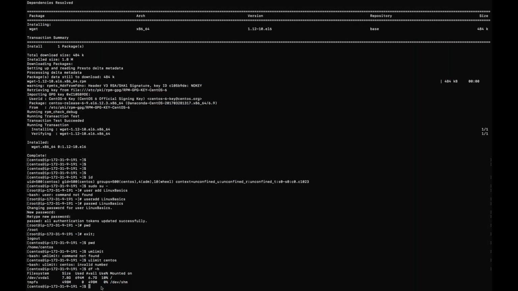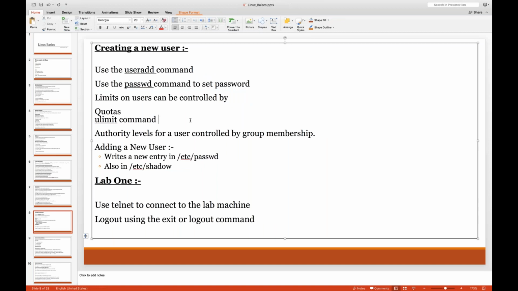Hadoop ThoughtWorks user can use 1 GB. X can use 2 GB. Like that, within 7 GB, I can restrict people using quotas and ulimits, limiting users to access only certain limitations to save the space. That is what it is. Hope you understood user adding. Hope you understood creating password.